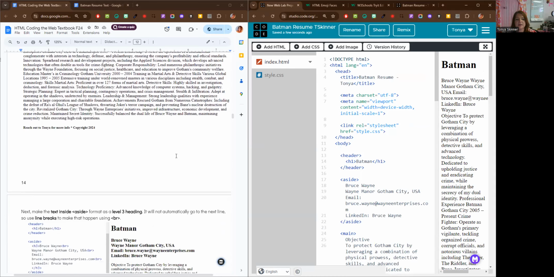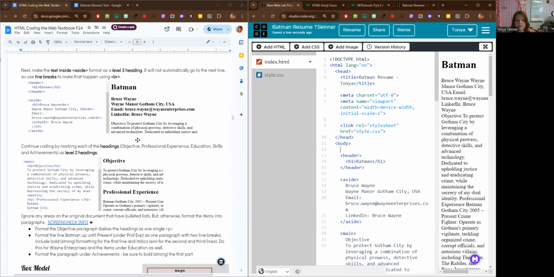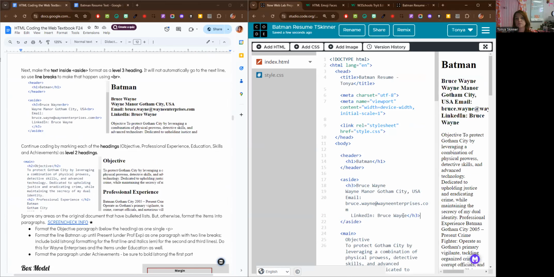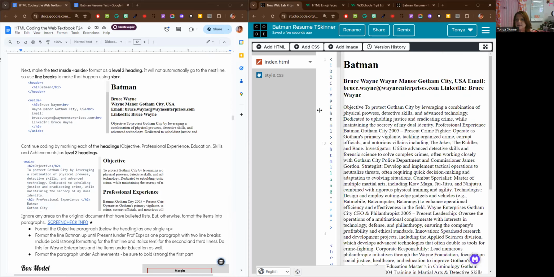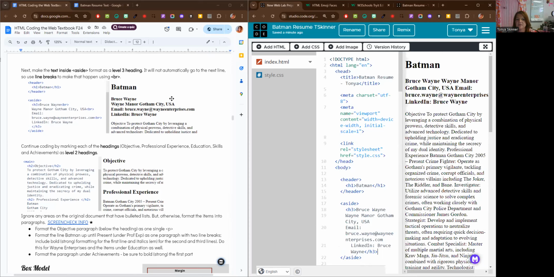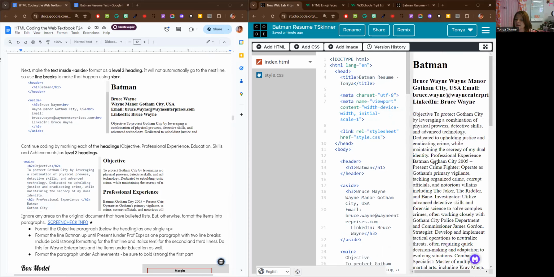Okay. Next, on the next page, page 15, now we've got some other things to change. We're going to make the text inside the aside. So let's find the aside. That's that kind of address-ish line. We're going to make this an H3, a level 3 heading. So this entire section will be an H3. Make sure you do it inside of the box. And notice it's not going to go automatically to the next line, right? So like it should just say Bruce Wayne and then Wayne Manor and then Gotham City, like we see here in the example. And that's because we need those line breaks in there.